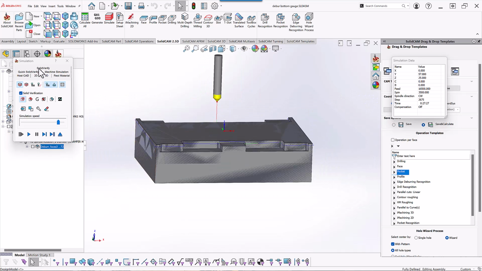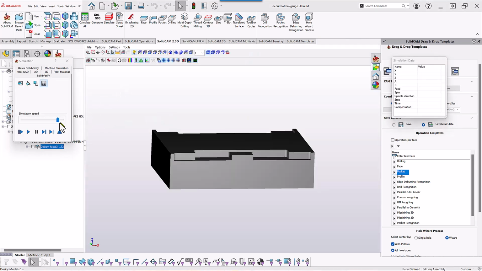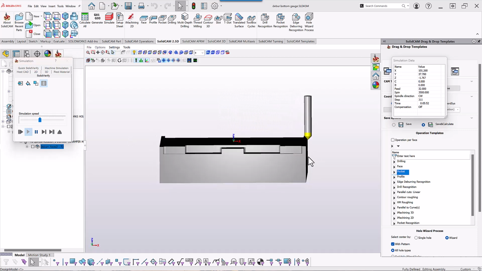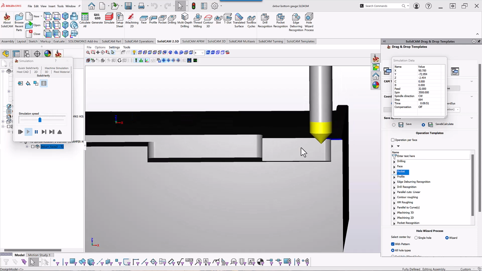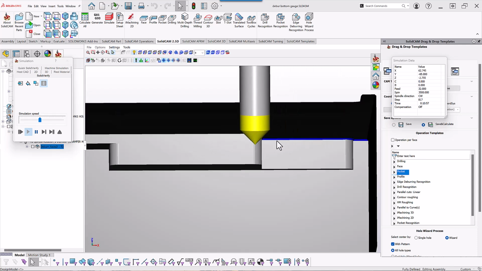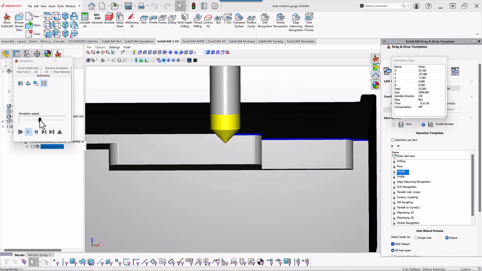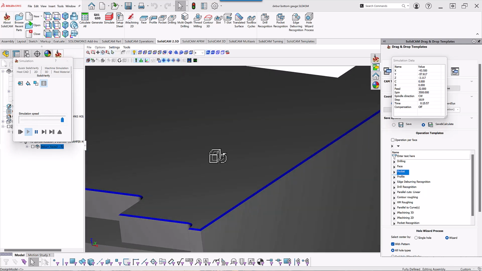Let's just take a quick look also in Solid Verify, and you can see the actual tool pass is going to be exactly what we need, going further down as it goes around the part, but the size of the chamfer will always remain the same around the entire part, no matter what diameter of the tool you're using.